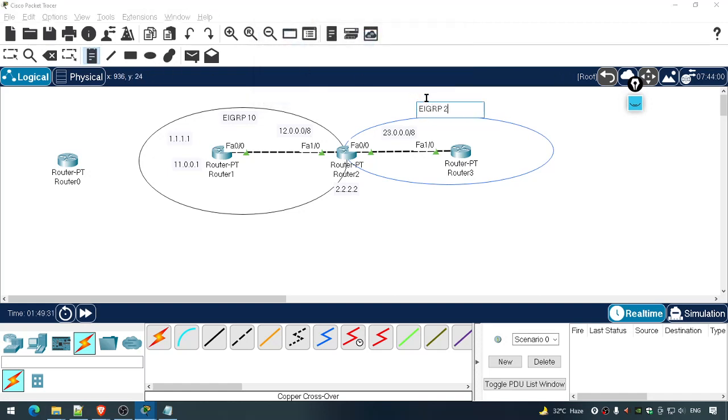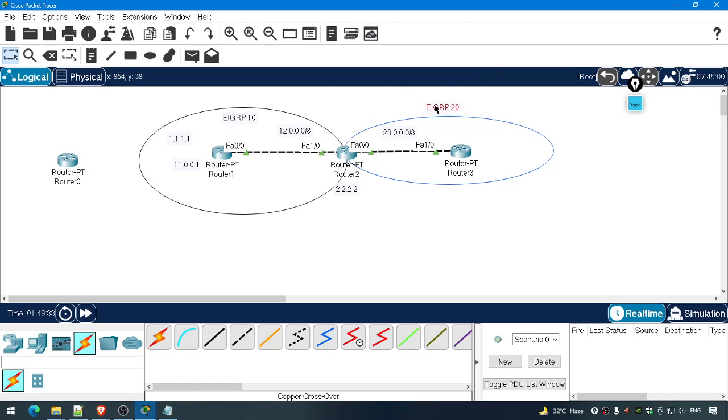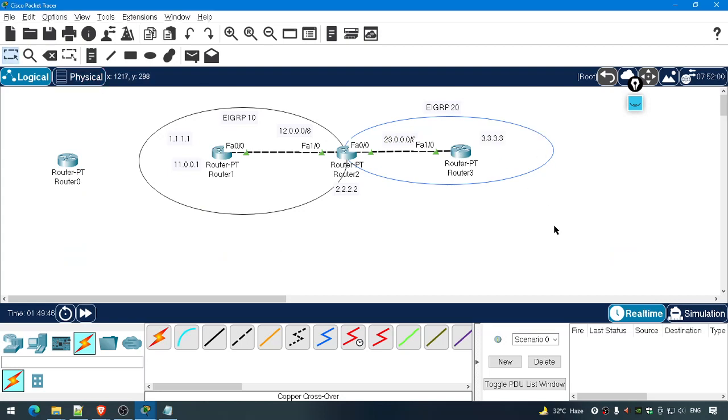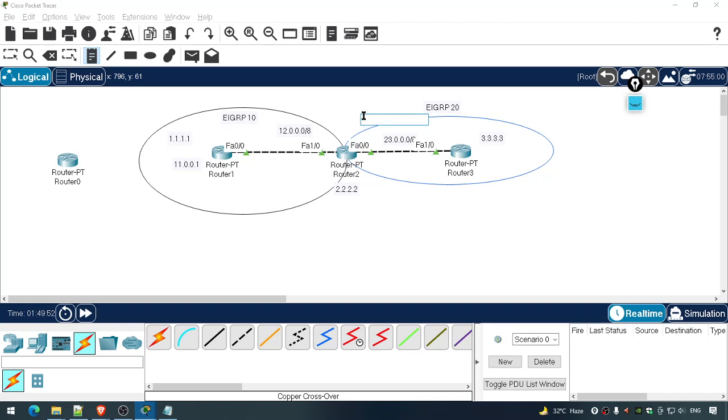EIGRP, let's say 20. Okay, so I put this interface and this network in the second router as EIGRP 20, and in router 3 also. Let's take an easier approach using 3.0.0.3 loopback, so we can understand more easily, and also take one more loopback in router 2, let's say 200.0.0.2.